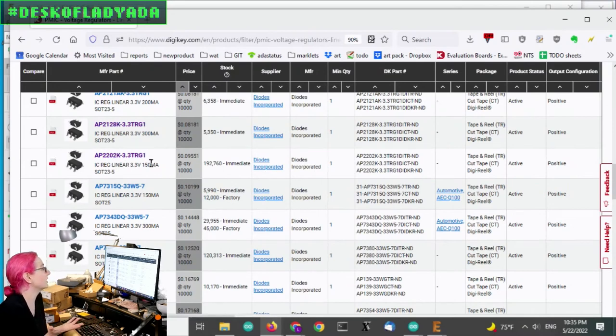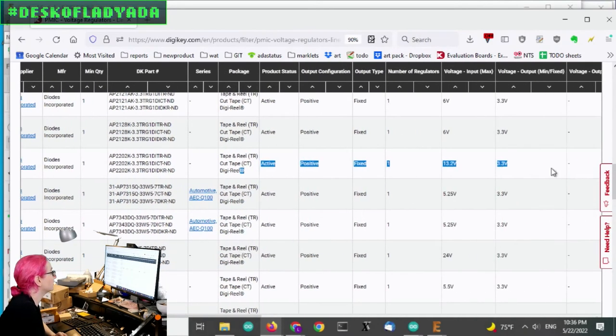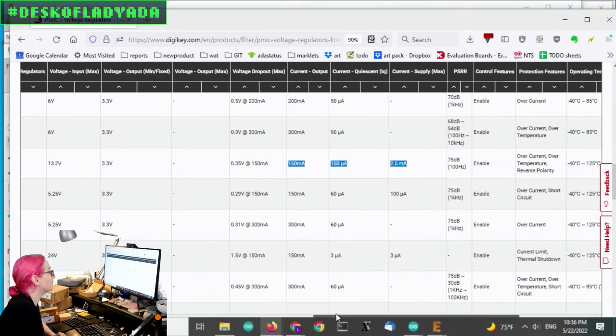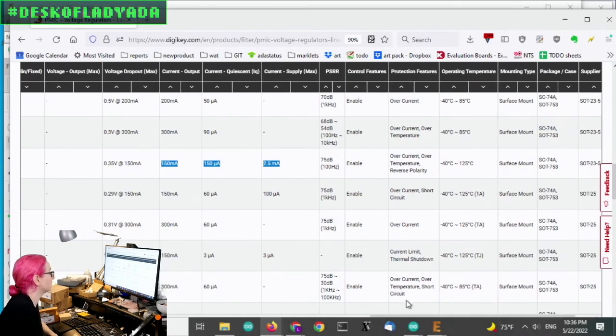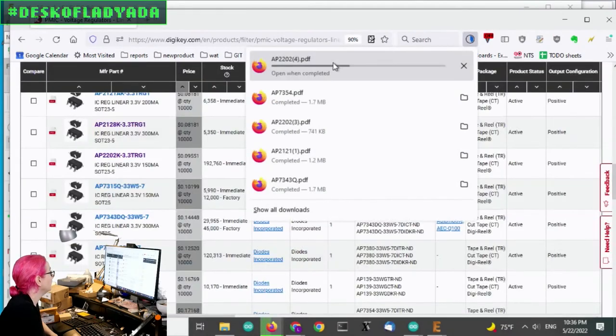So let's look at the AP2002K, which actually sounds kind of great, because it's similar to the AP2112K. It's a smaller package. This one is fixed. It has a higher voltage input. Usually that means the dropout's a little higher. It looks like it is a little higher, but it might be okay. The quiescent current is also a little bit higher. Again, not uncommon, but it has overcurrent, overtemperature, and reverse polarity protection. So let's look at the data sheet.